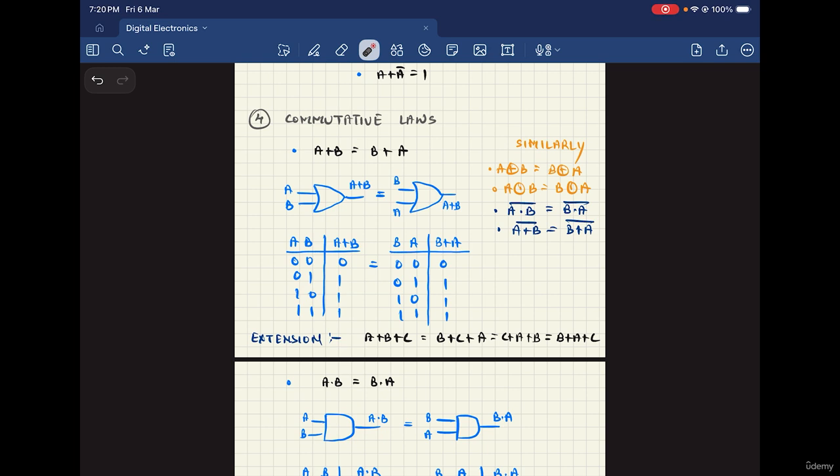Similarly, you can do it in XOR, XNOR, NAND, NOR. We have seen that, right? You can extend the idea to multiple variables. So A XOR B is the same as B XOR A. A XNOR B is the same as B XNOR A. A NAND B is the same as B NAND A. A NOR B is the same as B NOR A. So the commutative property is followed by all the gates basically. This we have seen in the previous section.